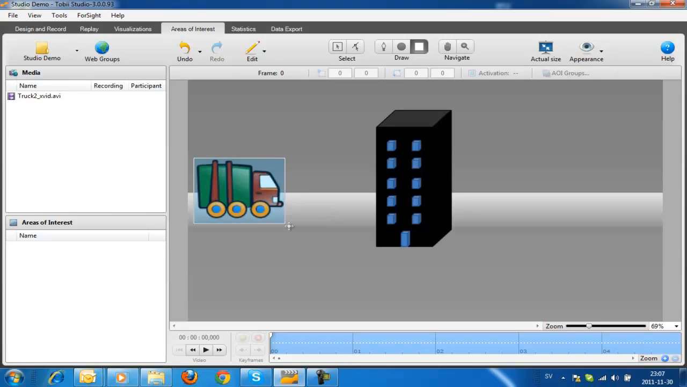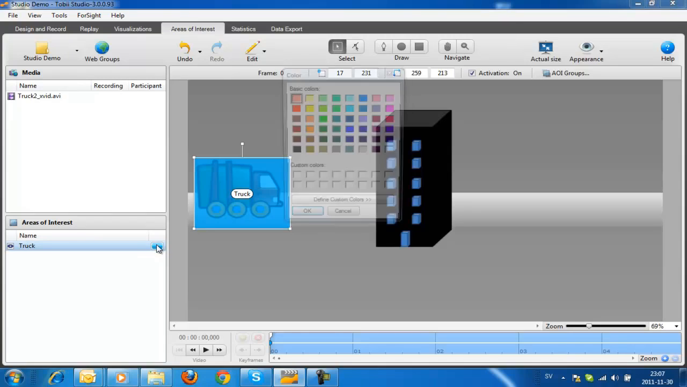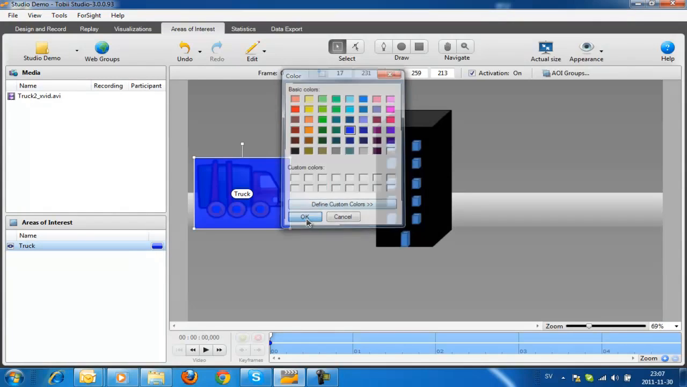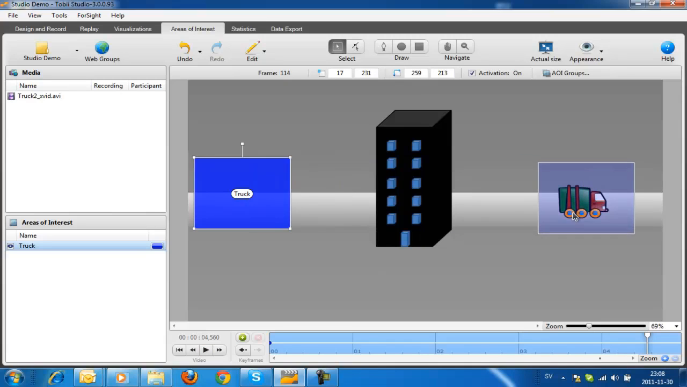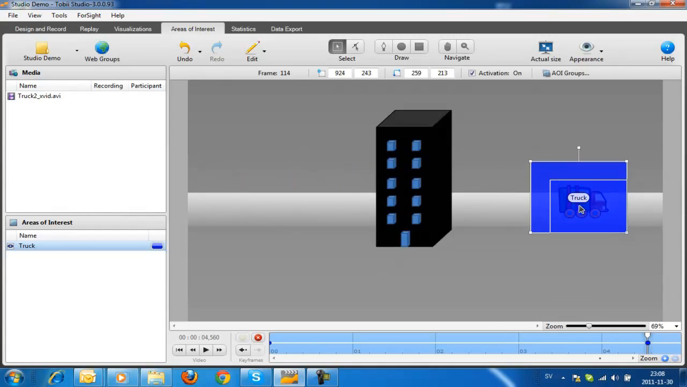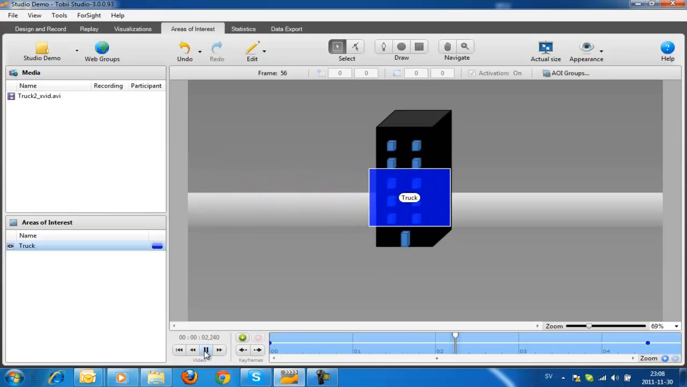So I create my AOI, then I select it and rename it the truck, and I'm also going to give it a prettier color. There you go. So let me play it, see what happens. As you can see, my truck moves, but the AOI remains still. So what I have to do then is to take my AOI and reposition it and resize it to fit both the new position and size of the truck. Let me play that again to see what happens now. As you can see now, the AOI is following the truck.